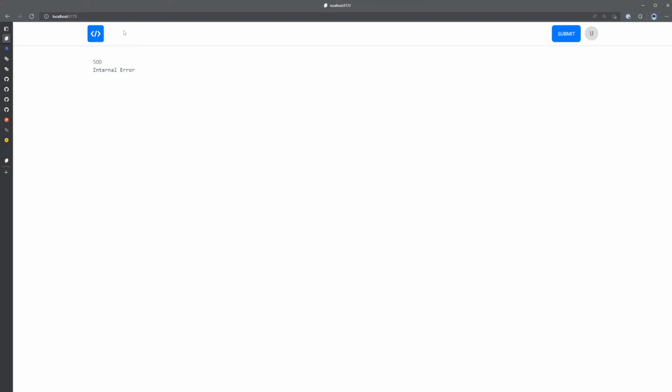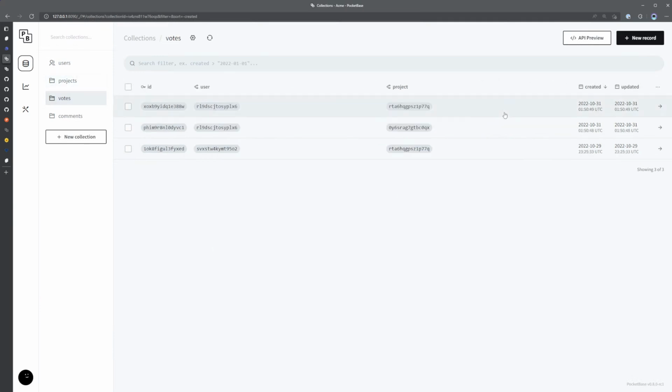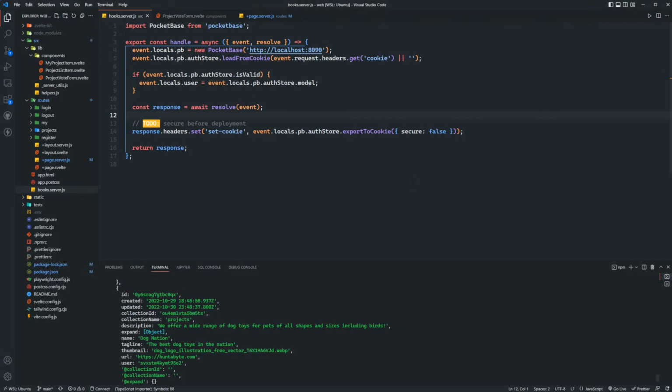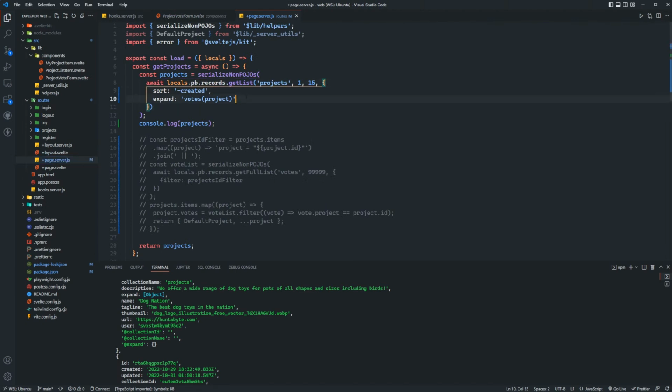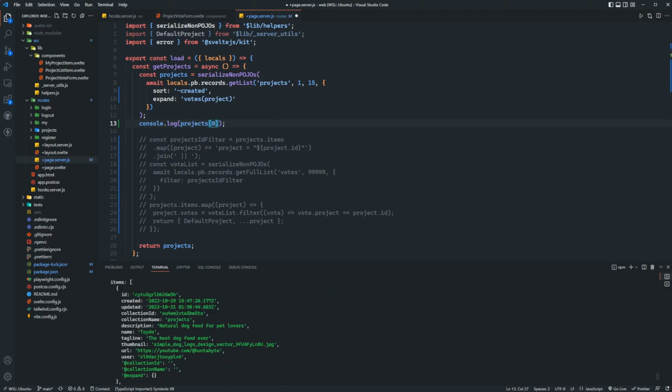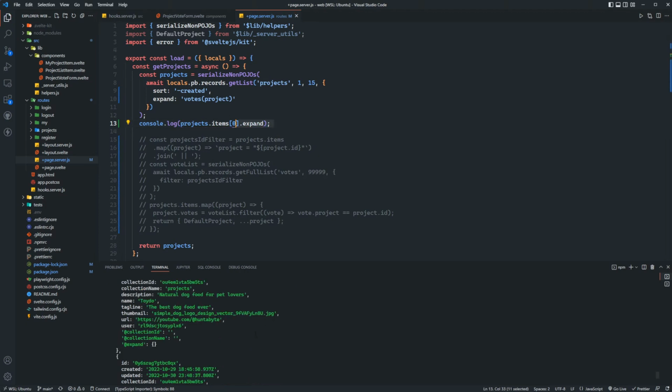So if there's multiple votes though, will there be multiple? So one of these projects has 2 votes. So it's a list of objects. Okay, let's see here. Votes project, and then I'll expand projects. Which one of these has votes? I think the second one, or it's projects.items 0.expand or .1. Whoops. 1.expand.